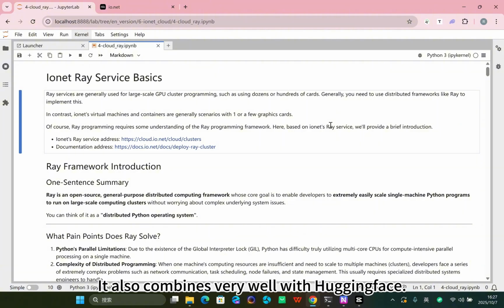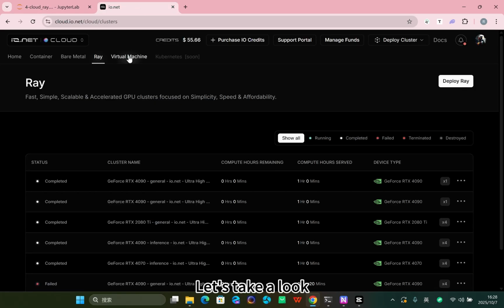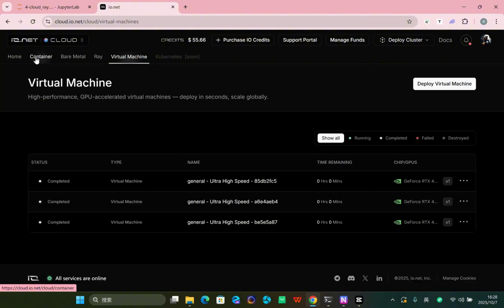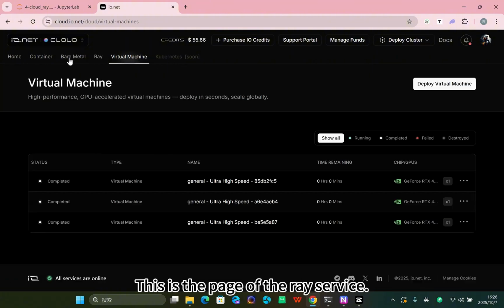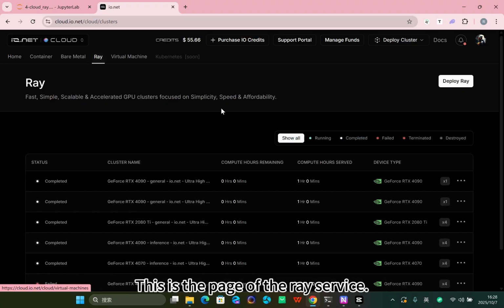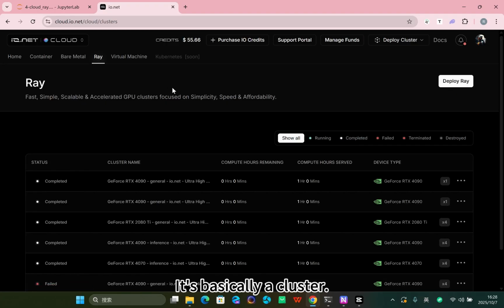It also combines very well with Hugging Face, including the Transformers class of frameworks. Here is the introduction of Ionet's Ray service. This is actually a feature of Ionet. Let's take a look. This is the page of the Ray service. It's basically a cluster. Multiple servers can be deployed.